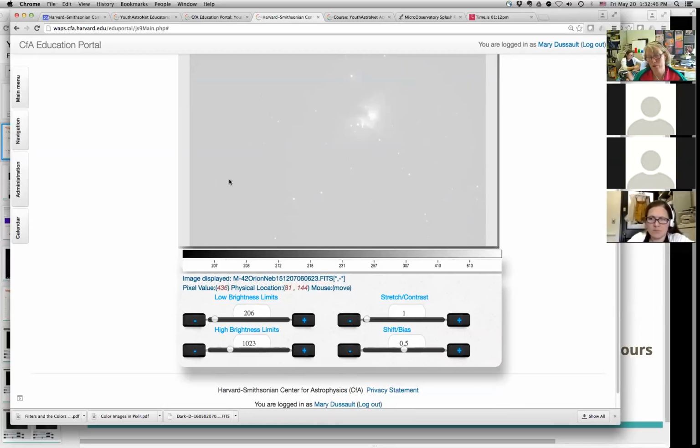Can anyone type in the chat box what I should set my low brightness level to? I'm moving my cursor around. Any suggestions in the chat box? I want to set it to the pixel value of the background sky. All right, so Carrie has suggested 430.